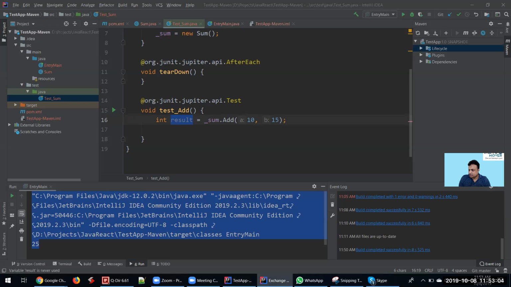So Assert dot assertEquals, okay, and then we will type. So it takes two parameters, one is expected and another one is actual, right? So expected is how much? 25, so it should return 25, and what exactly it returned is in result, right? So we'll give these two parameters, and again, for Assert, it is showing some error, right?